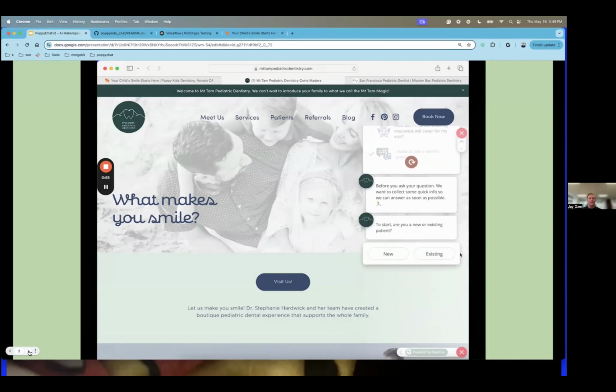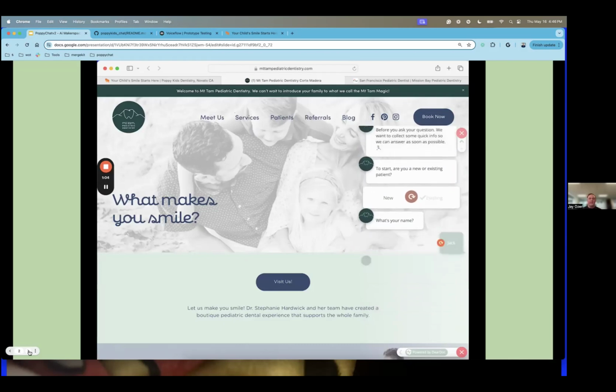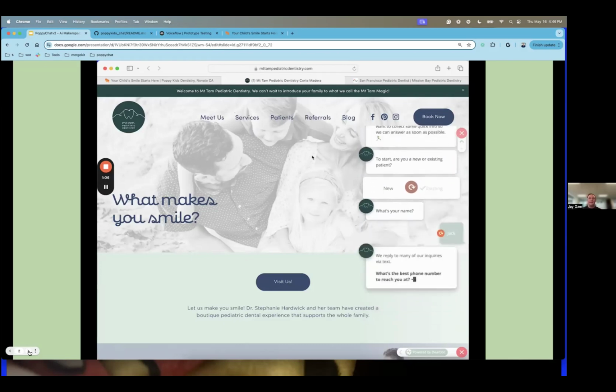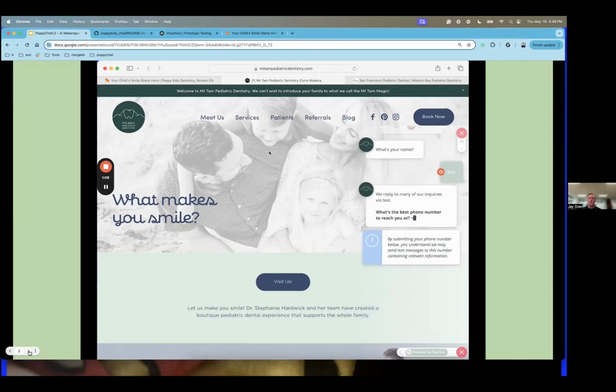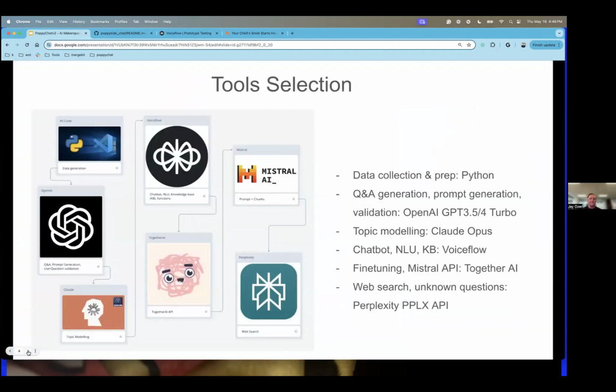Now, parents want answers to their questions now so they can assess a problem and make a decision. This tool is also expensive. It comes with a yearly contract and costs up to $450 per month. I'm going to show you how to create an interactive chatbot at an amazing price point. We're going to create PoppyChat, a virtual smile guide for Puppy Kids Pediatric Dentistry. But this model can be applied to any medical practice or small business.